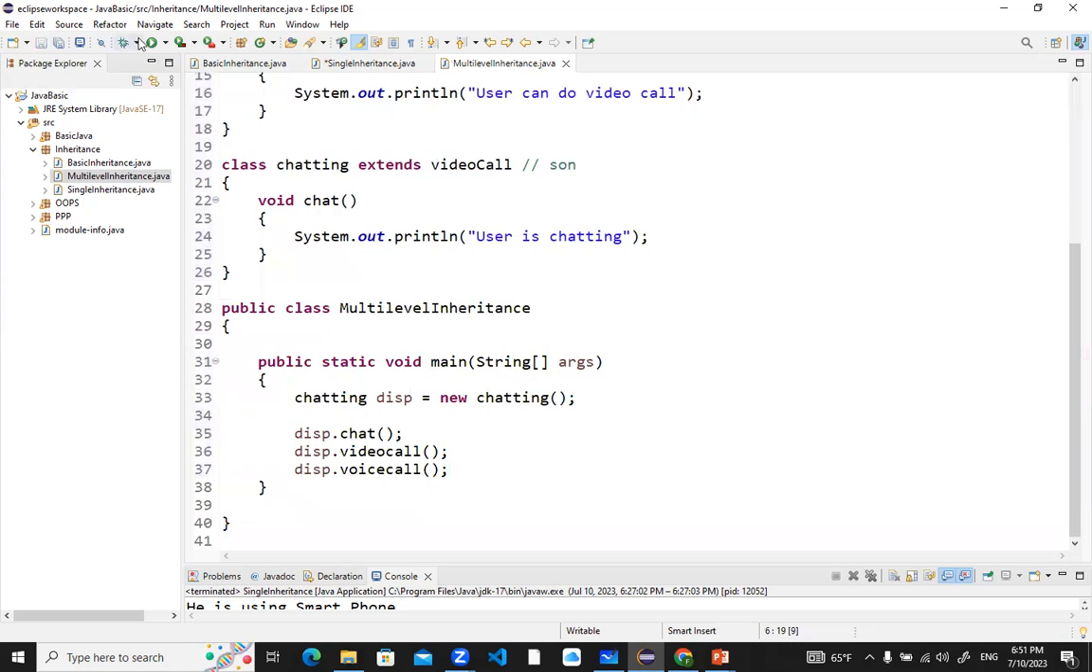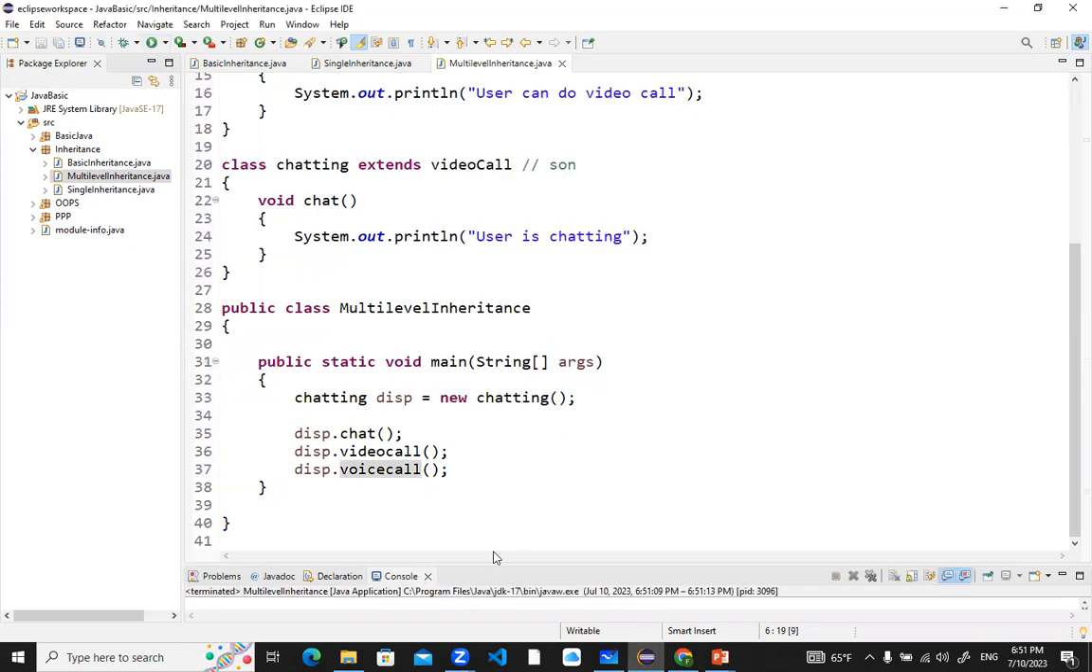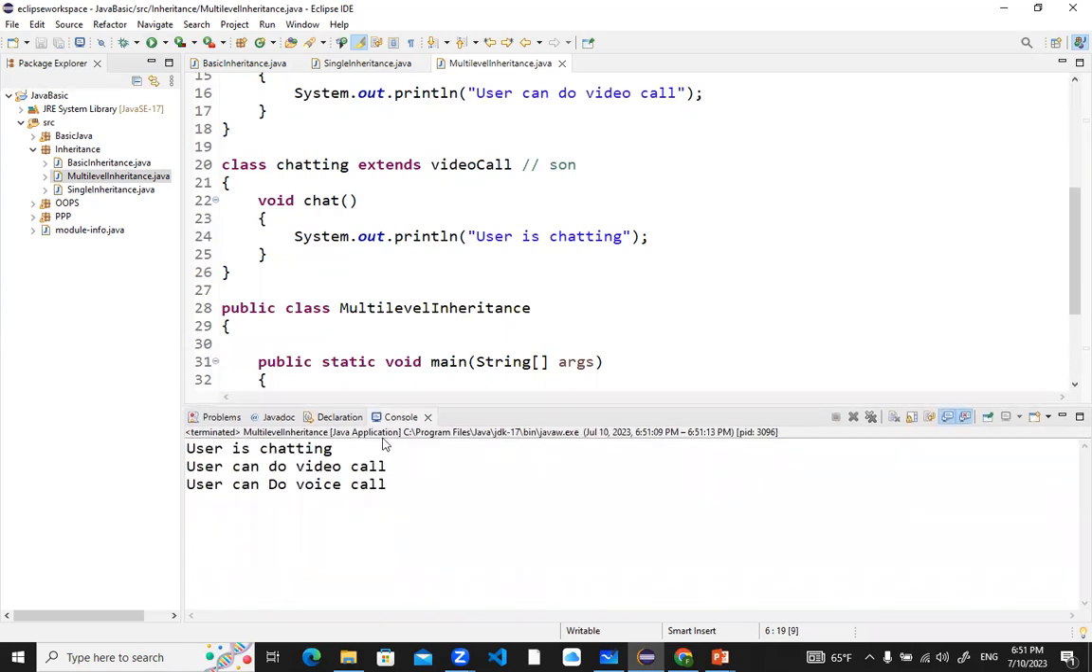This is called reusability. If I run this and see the data, you can see that the user is chatting, the user can do video call, the user can do voice call.